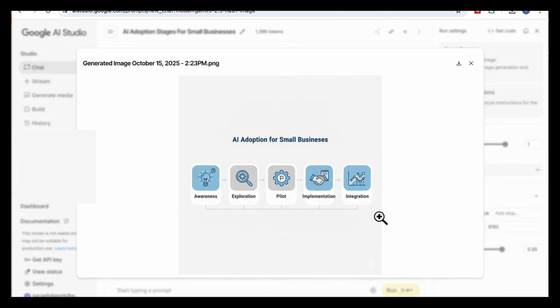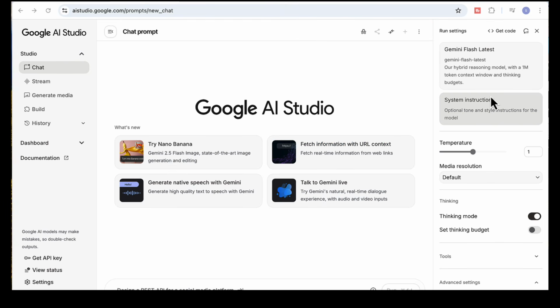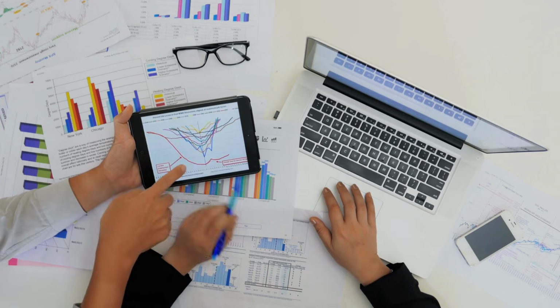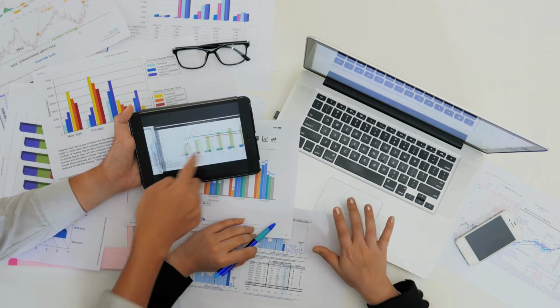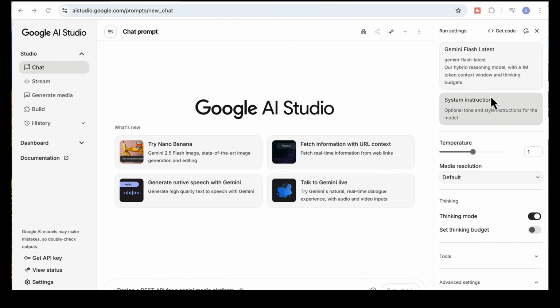And just like that, you've turned your written insights into a clean, professional visual, perfect for slide decks, reports, or client briefs. So that's Google AI Studio, a workspace that brings research, analysis, and creation together, all in one place. If you haven't tried it yet, go to aistudio.google.com. It's completely free to start, and you'll see how powerful it really is once you try it for yourself.